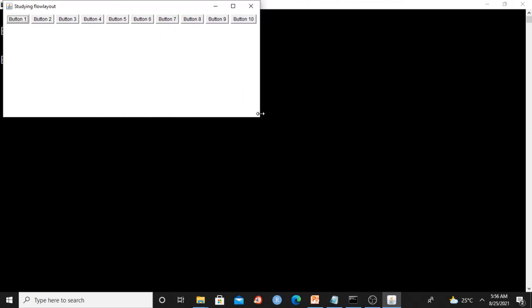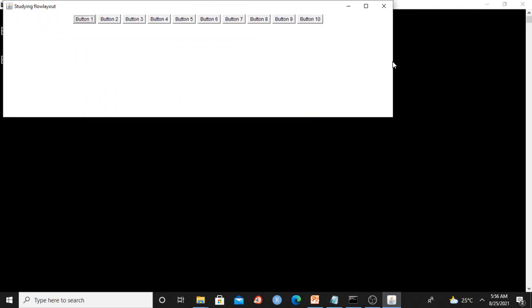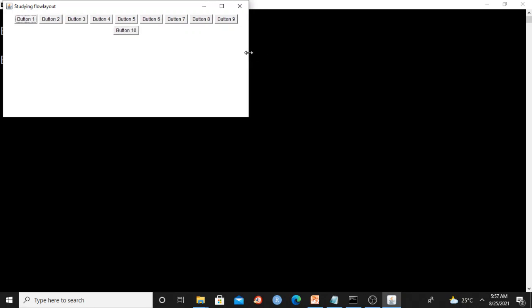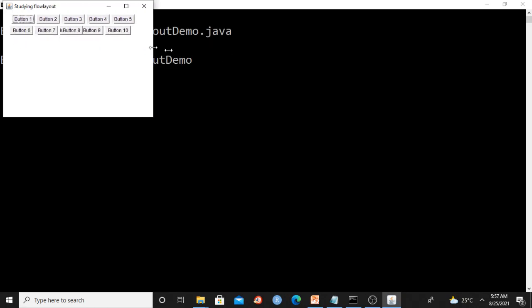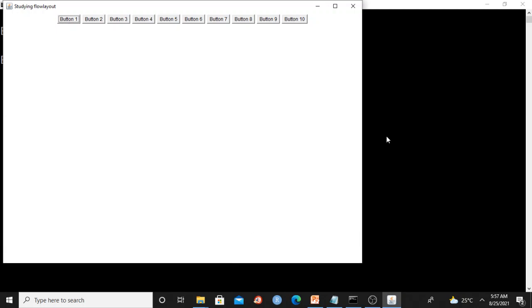Just see how it works. Just see the output. Yes, you can resize the output window. But even if you are resizing, they are in the center position only. Isn't it? They appear in the center position. Just check this output.